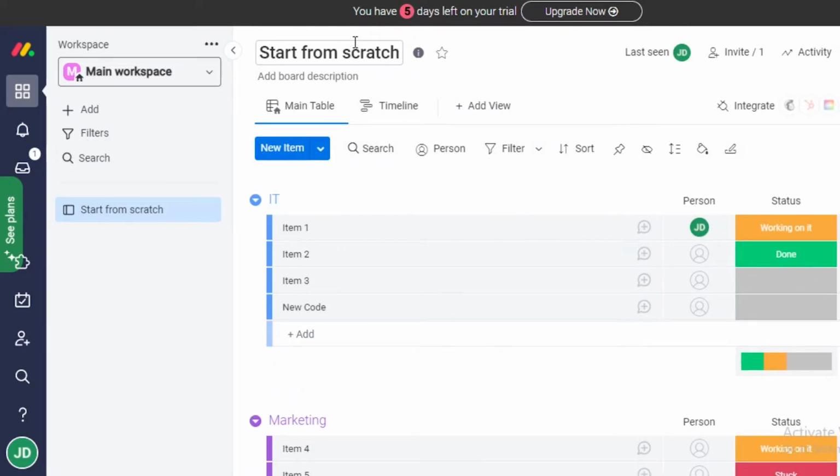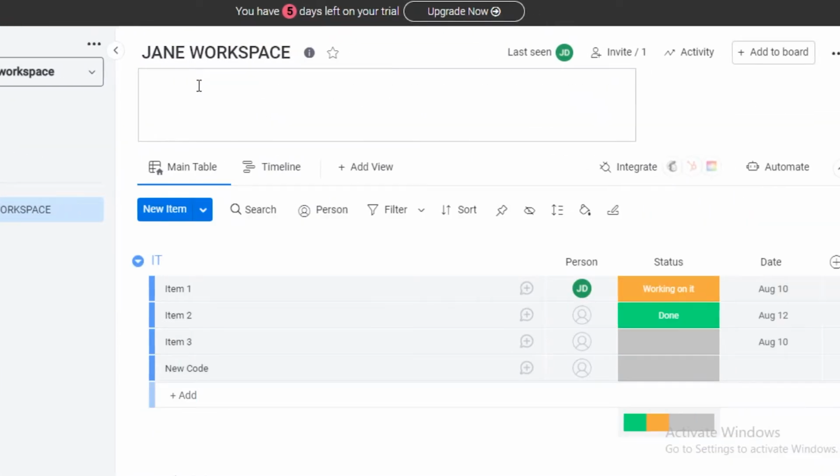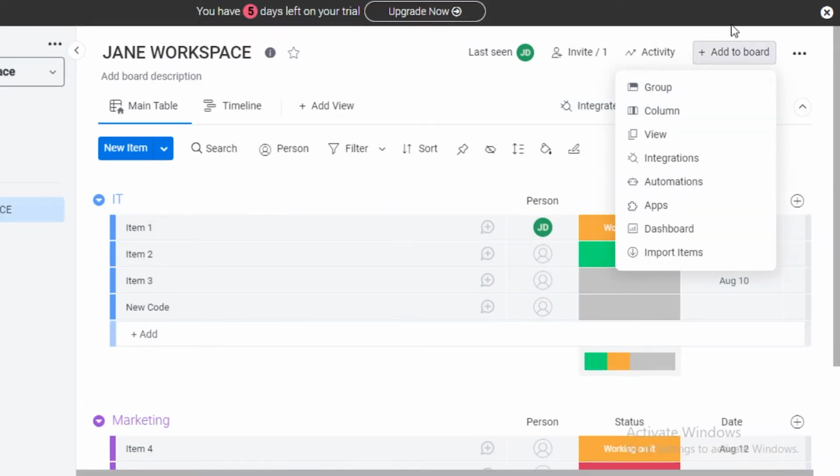So as you can see on the top, you have the board title. So let's just say this is the Jane Workspace. And then you can add a description, whatever kind of message you might want to add and give your team. You're just going to add that over here, or some important guidelines. You can add them in the description so everyone gets to view them every time they log on to the workspace.